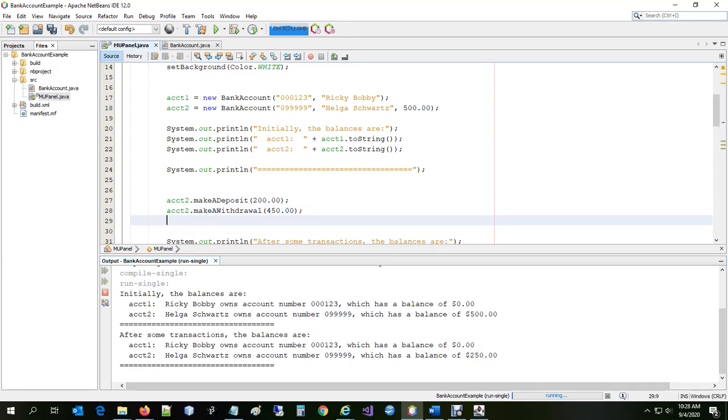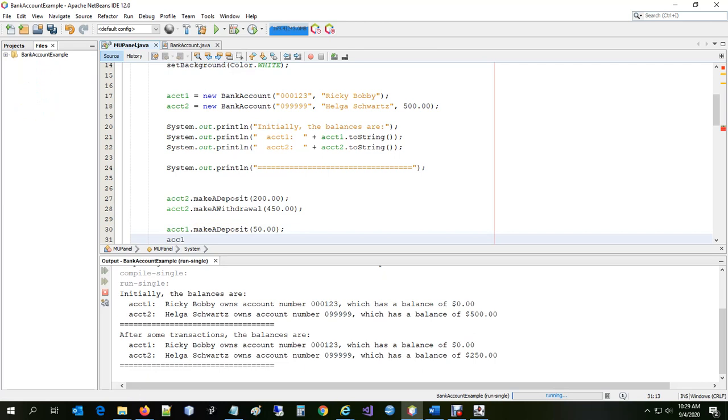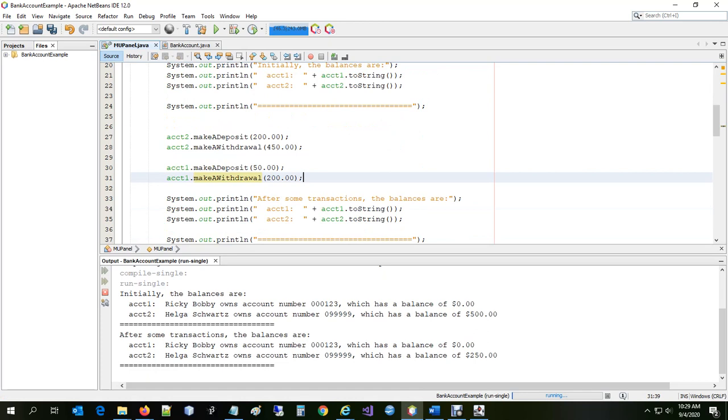Now let's see what happens with Ricky here. If I say account number 1 dot make a deposit. Oh, I don't know. Let's deposit $50. And then account number 1, oops, make a withdrawal. Let's take out $200. Okay. Now, what do you think would happen if you tried to do that at an ATM? You go to an ATM and you have no money in the account, you make a $50 deposit, and then you try to take out $200. It's not going to let you do it, right? Because you don't have enough money in the account to fund that withdrawal.